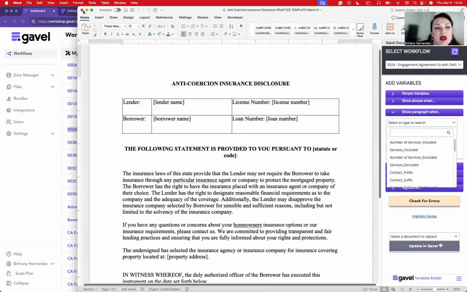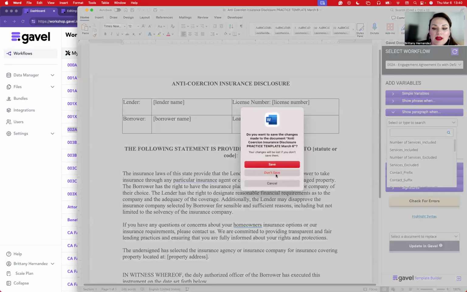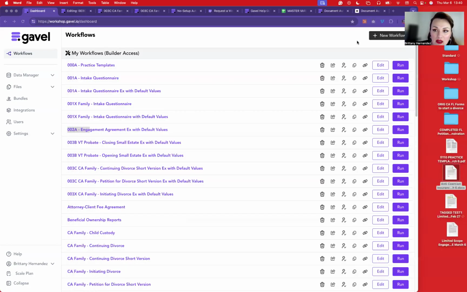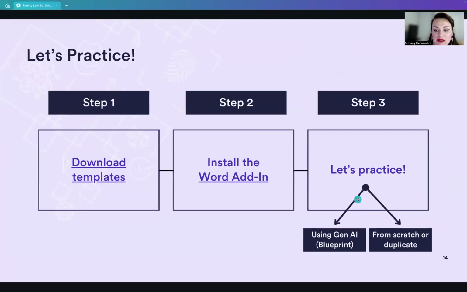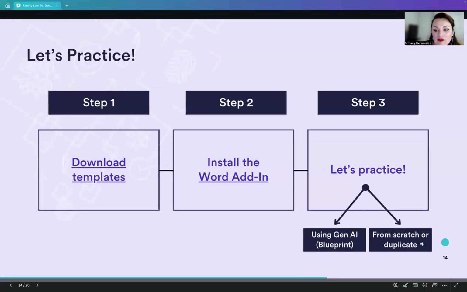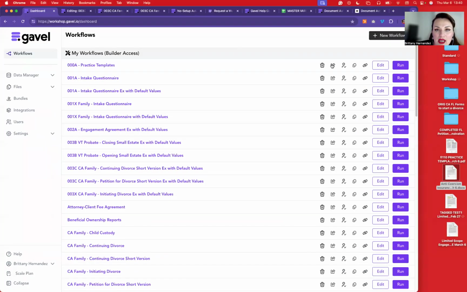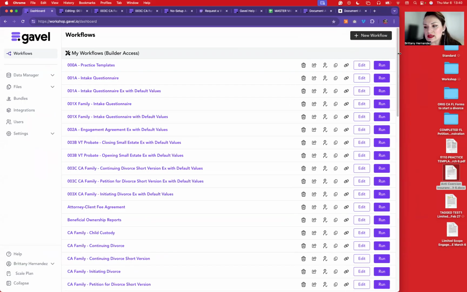Now, something that makes automating your documents even faster than that is something called Gavel Blueprint, which is our generative AI feature. So as you saw on my slides, I said, let's practice using generative AI and from scratch or from a duplicate. So we're going to start with trying it out with Gavel Blueprint, which is the generative AI feature. And you'll see why that's useful. We're going to do it with both a PDF document and a Word document so you can see the similarities and differences.